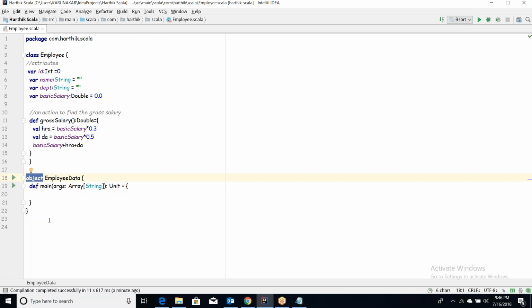We can't use a main method if we use a class here. This is not allowed in the Scala language. The keyword must be object only. So if you try it with class, let us see what happens. Here we are using class, and in that we are trying to have a main method.